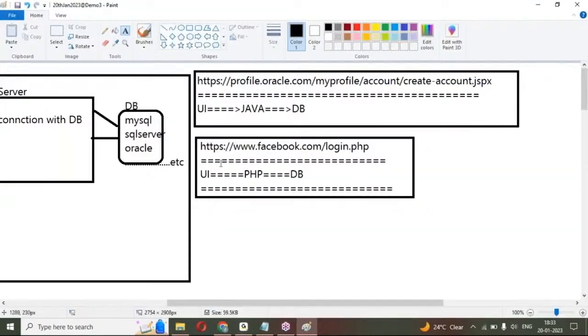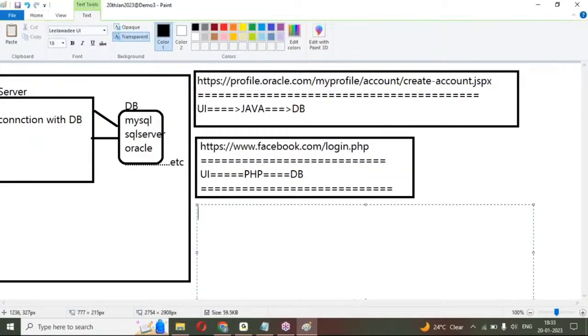Whatever UI page you are seeing, a create account page or a login page, the text boxes, buttons, submit buttons and radio buttons are all written in HTML. Text boxes, buttons, radio buttons and submit buttons, we can write them all with HTML.